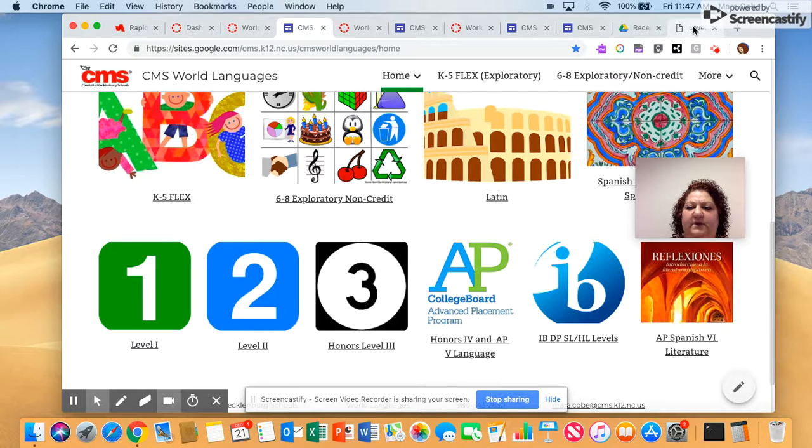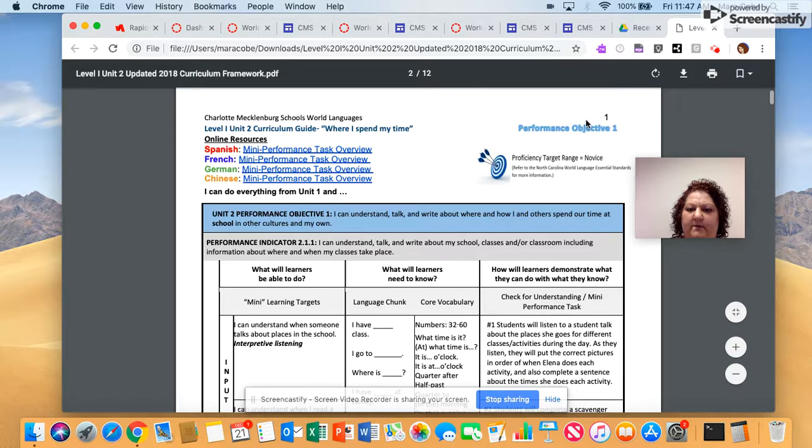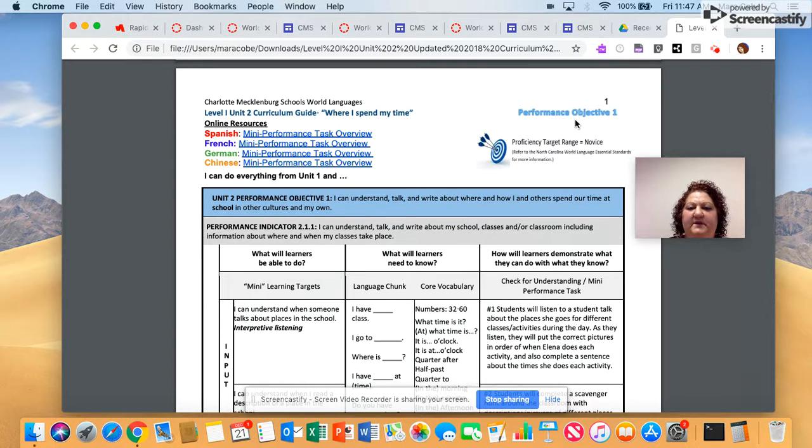I've already downloaded a Level 1 Unit 2 curriculum document for you. And you'll notice that it already has a proficiency target range for you. It doesn't specify novice low, mid, or high. Our COCOS will tell you that for some skills it's novice low and for some it's novice mid.